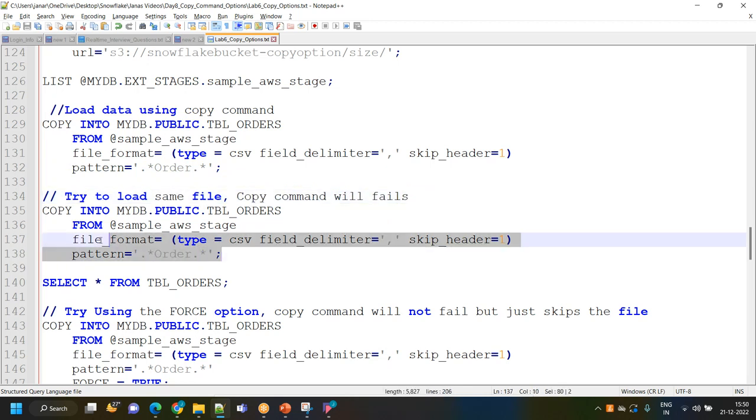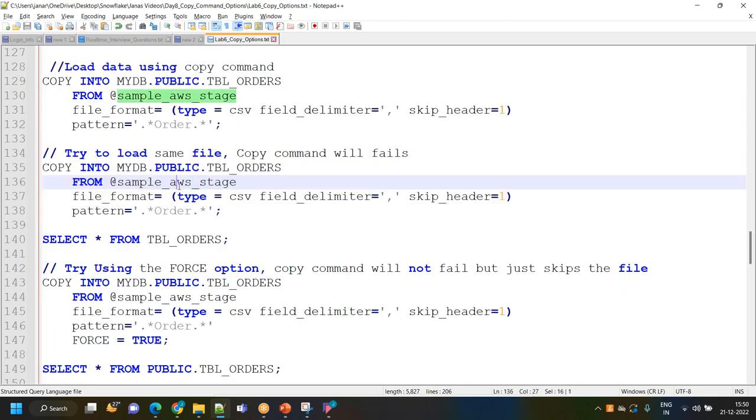So whenever you try to load the same file again with the same stage object, it will fail because the file was already loaded, right? Oh, okay, so the copy command will not fail, but it will skip that file.